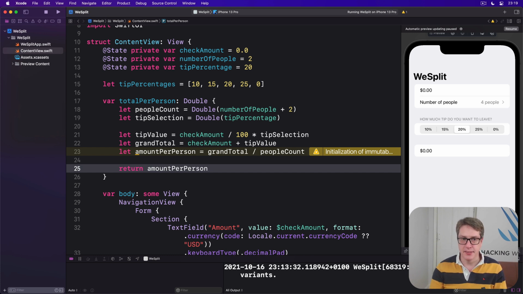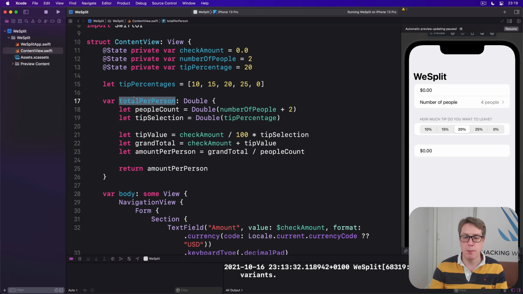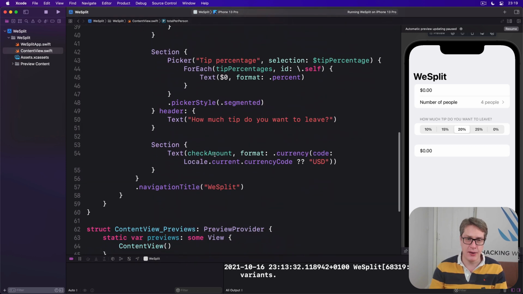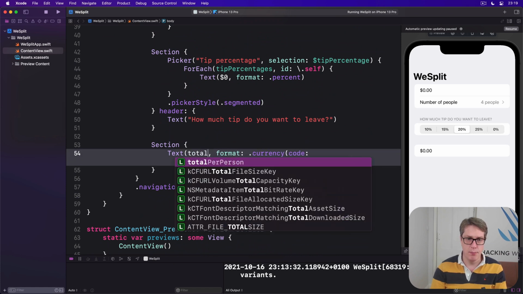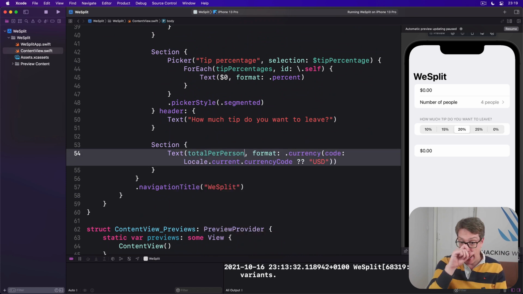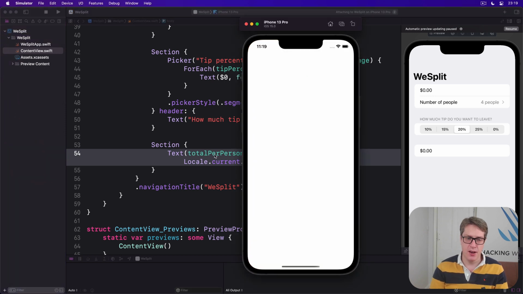With that in place, we can now use totalPerPerson in the final section of our form, way down here, totalPerPerson. And if you run the app now, you should find everything works really, really nicely. Let's find out. Let's build and run. See if I made any mistakes along the way. I think I did. Let's find out.